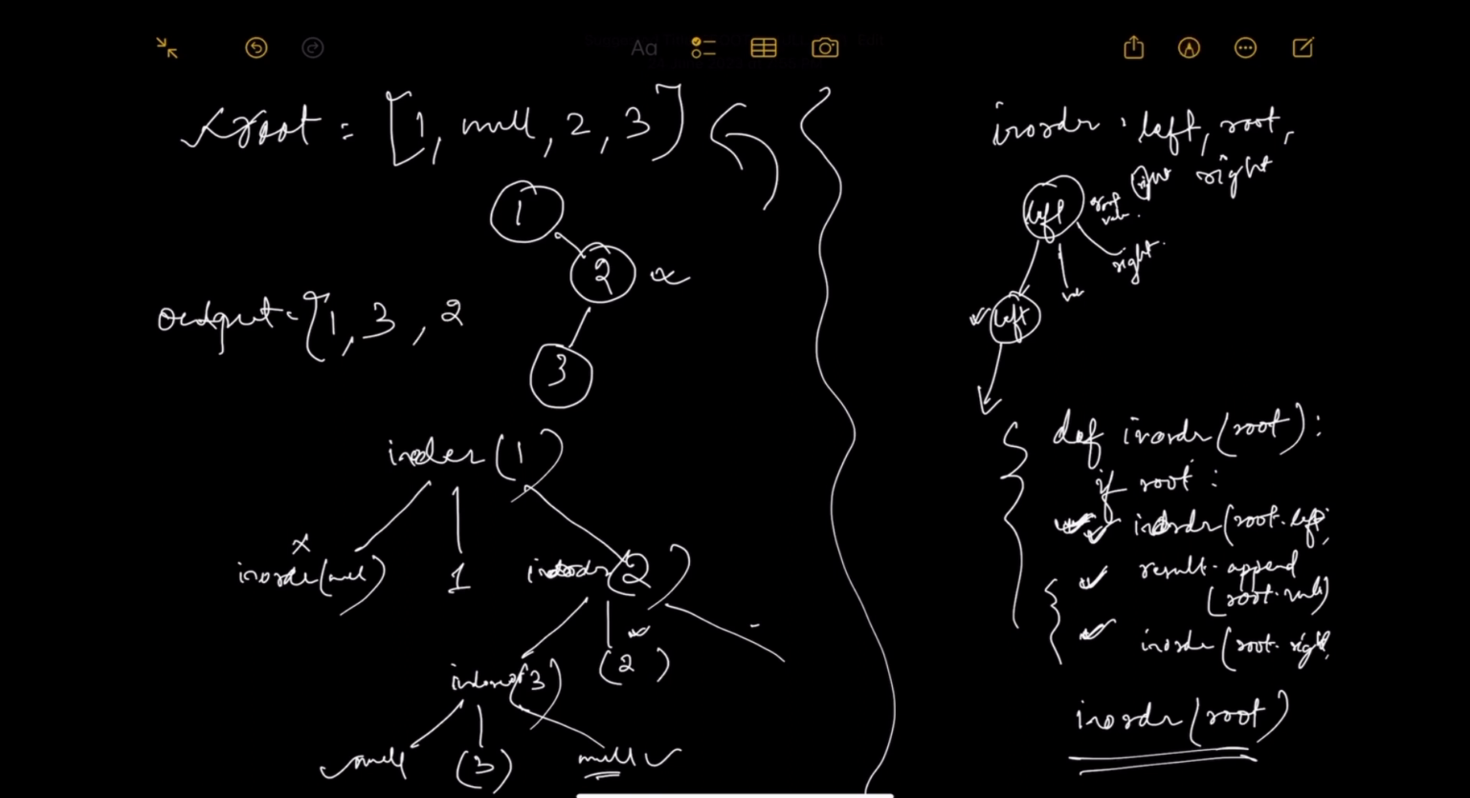So now we have appended the 2. Now do we have any call to make here? No, this is also null. Like in in-order, if our root is null, we don't have to execute all this. So now we have already printed our output array.